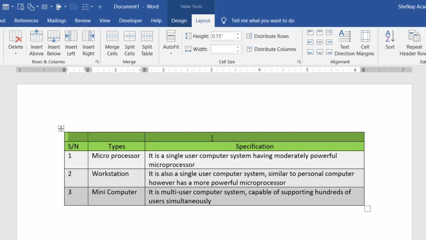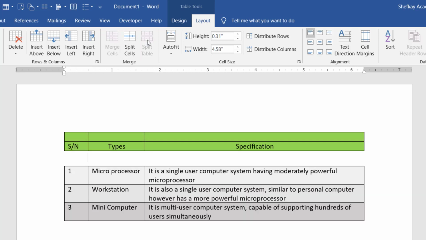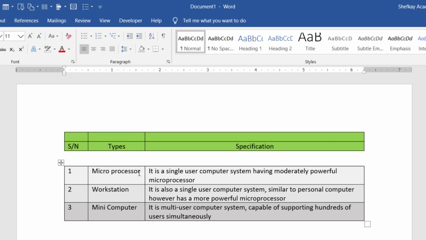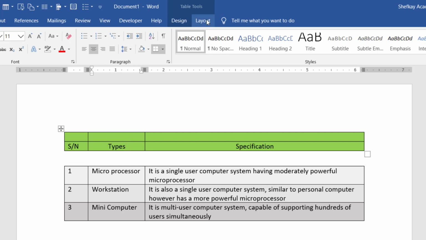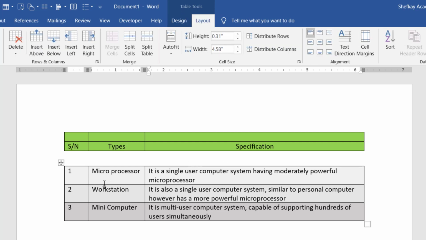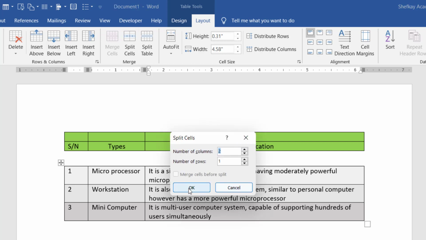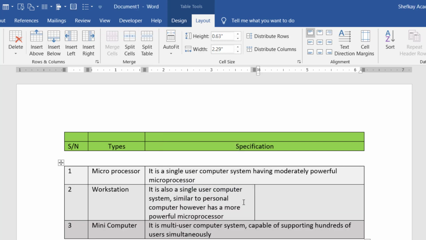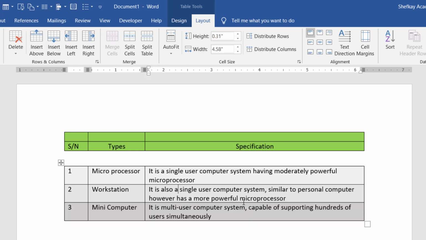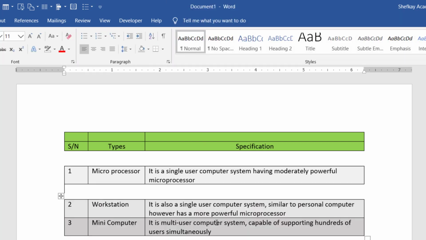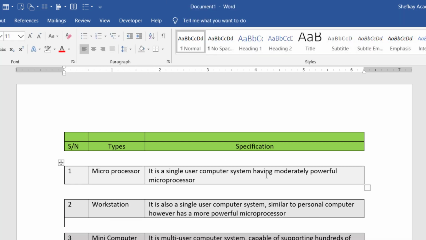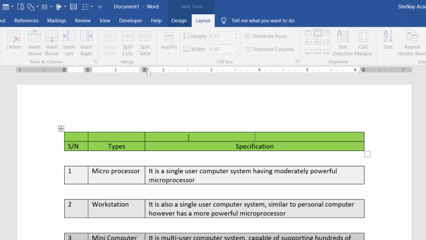Are you with me? Then we have what we call splitting. You can split your cell from here to this place. I want this microprocessor to stand alone. Just click on it, then click on split table. If you say split cell, you see it has split the cell for me. Let me go back. To split this, click on this also, split table. So I have all of them standing alone.